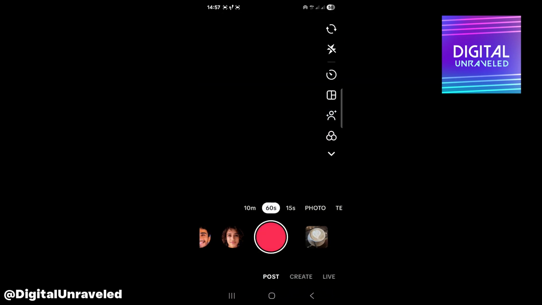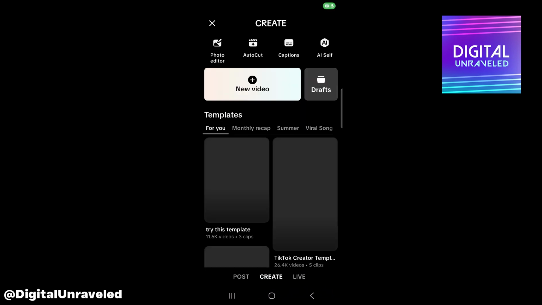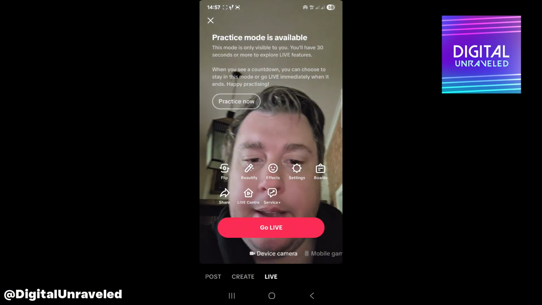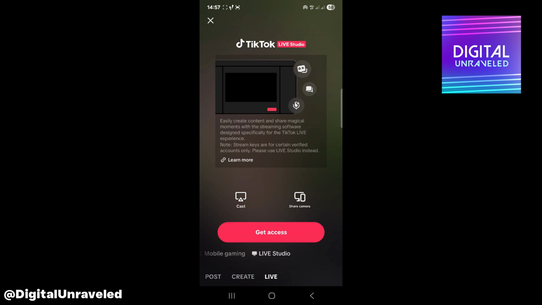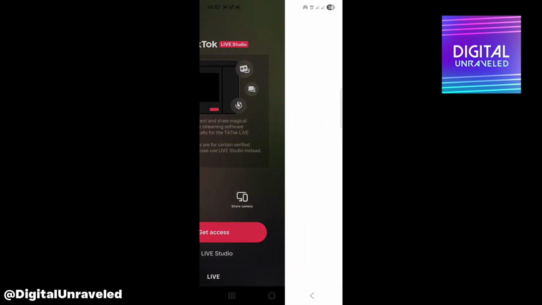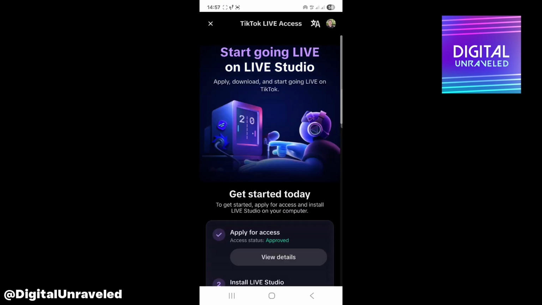Okay, so if I tap on plus and then I go to Live tab and then I scroll at the bottom, you want to have this installed on your PC Live Studio. And once I do actually get this on my laptop, I will do another video. But this is where you'll be able to set up your different poll here.